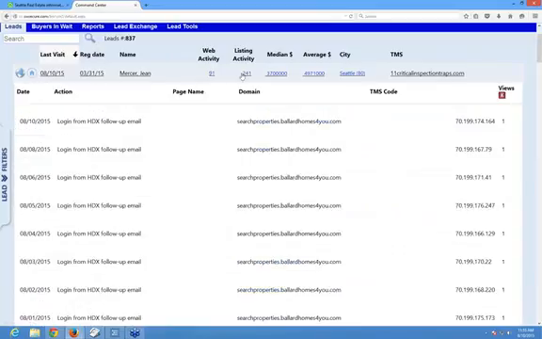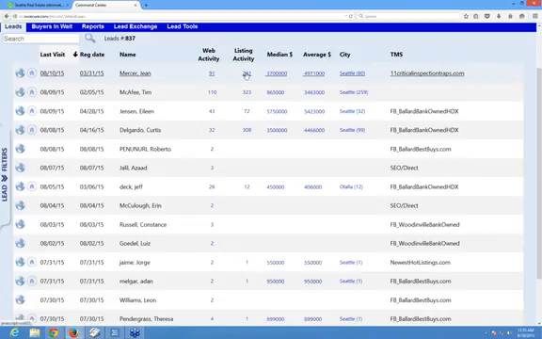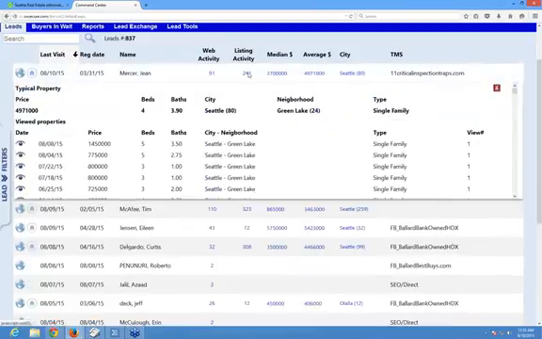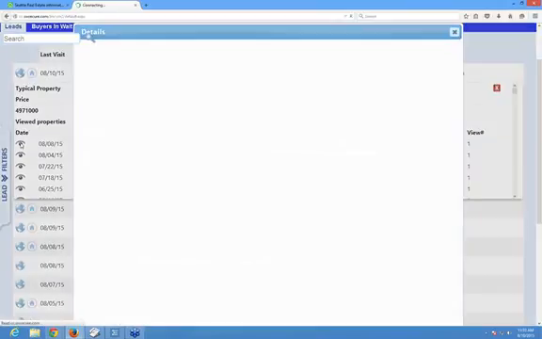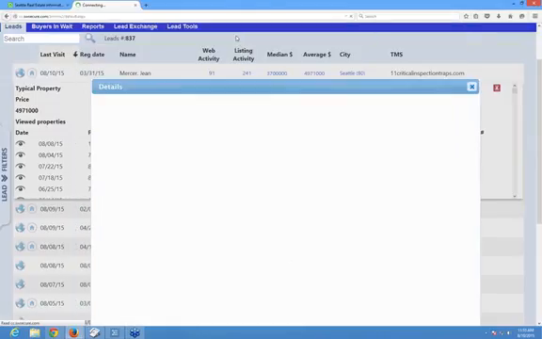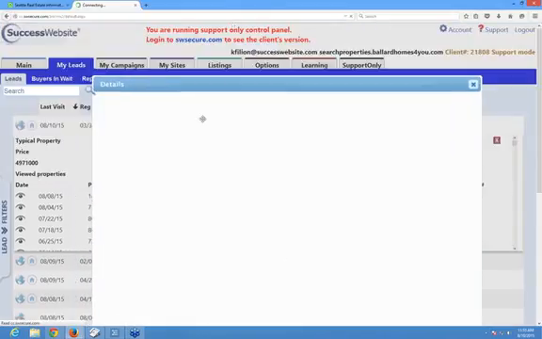Oh, sure. Yeah, they're obviously going in to look at the HDX. So if we go into listing activity, we can see the specific properties they looked at. You can see the specific property, right? See if it loads up for me here.